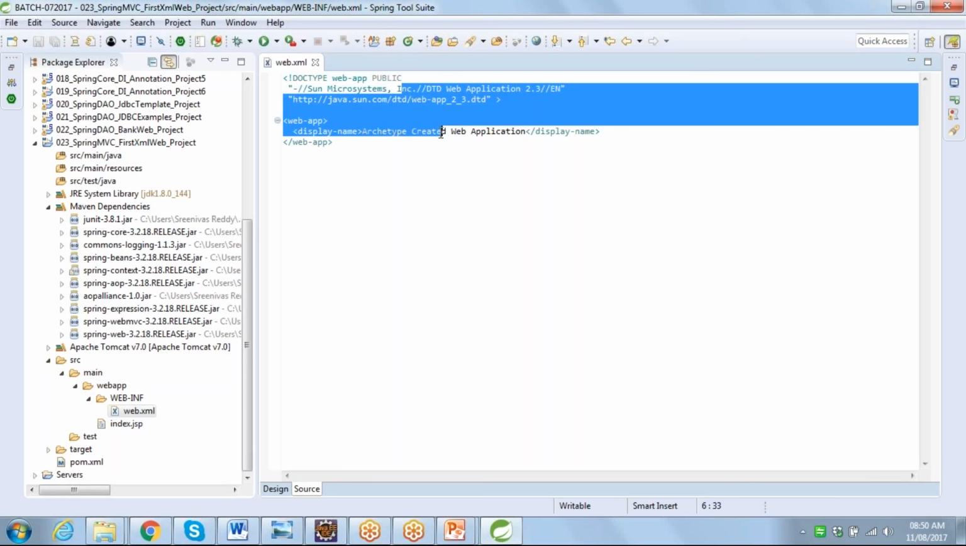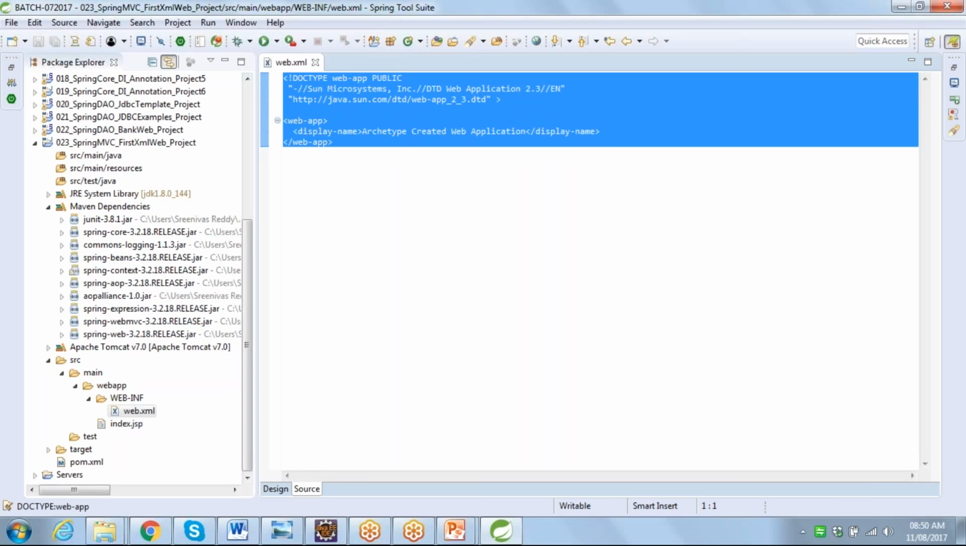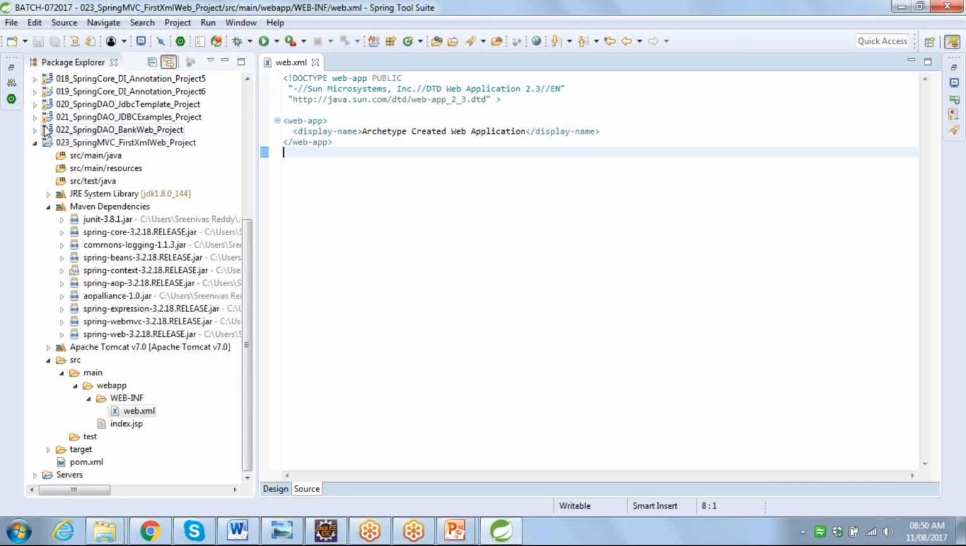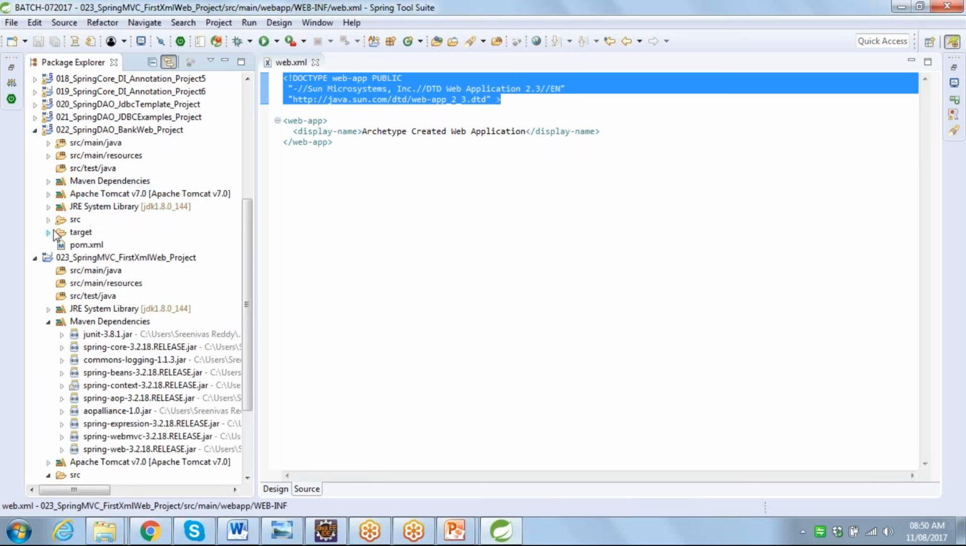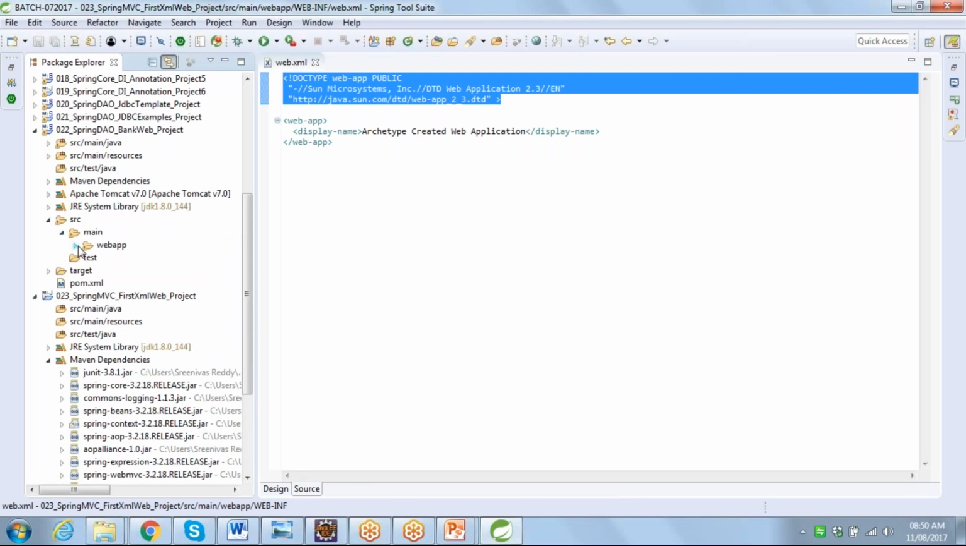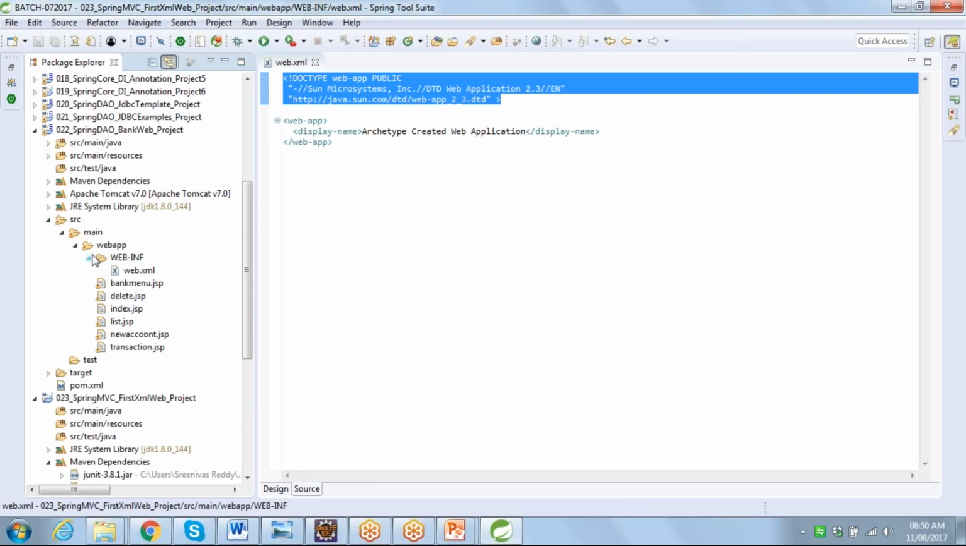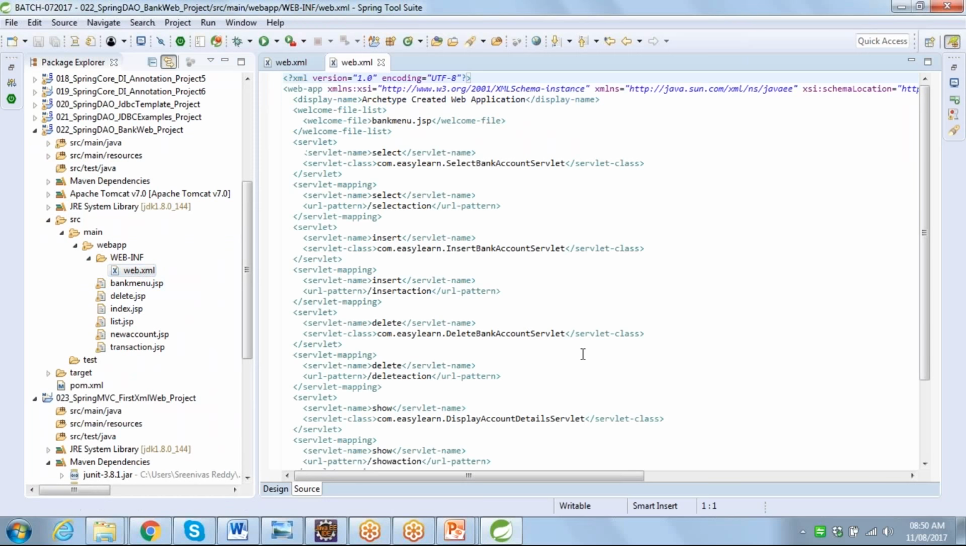First of all, this is the old version of DTD. I don't know why Maven is still using DTD, because we are in the XSD world. So better to replace this with the XSD. Let us go to our previous project. I am hoping that I am using XSD rather than DTD. Let us copy from our web.xml. Yeah, here if you see, I am using XSD perfectly.